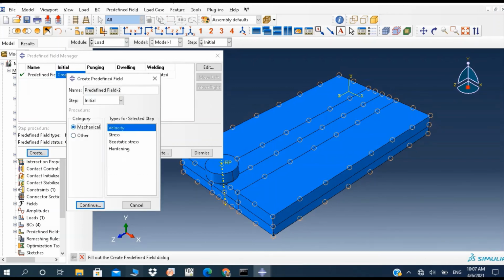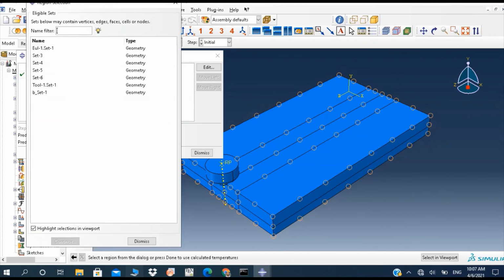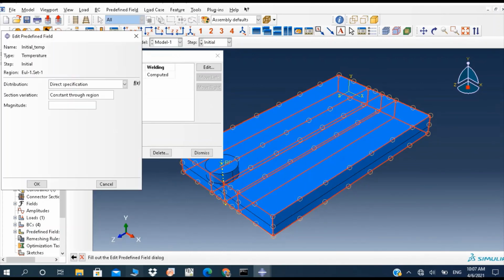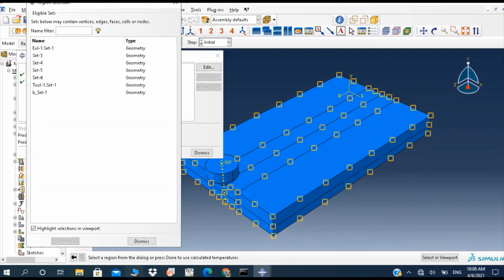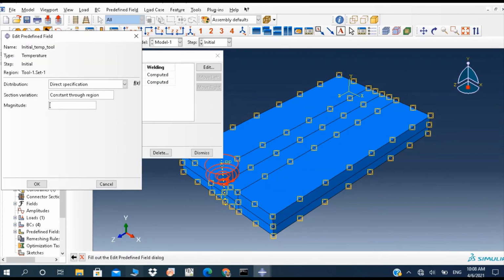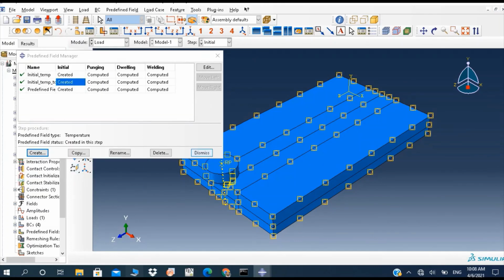Next, the initial temperature in the other tab also. Initial temperature for the Eulerian set, initial temperature is 24 as room temperature, computed. In the same way, initial temperature for the tool, put 24. Okay, we have completed this.